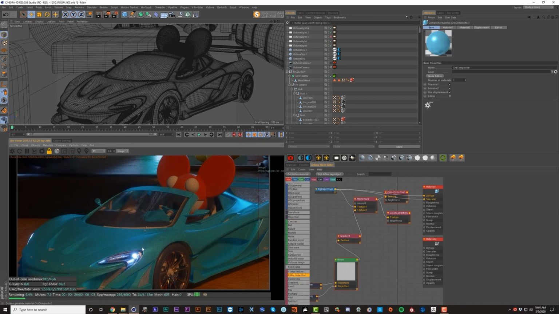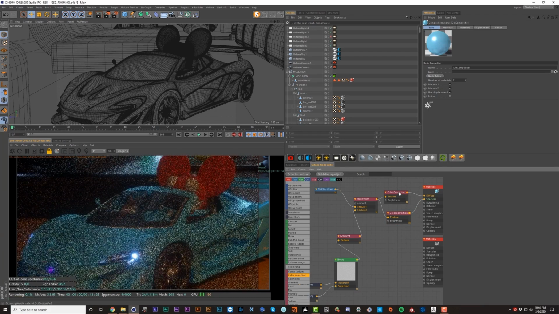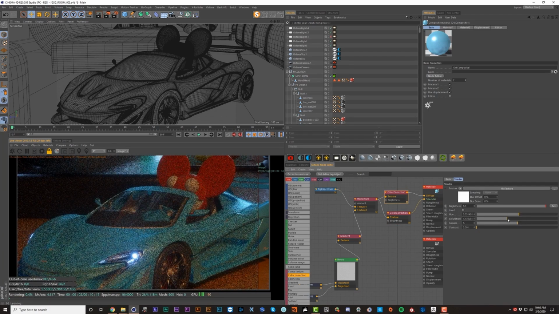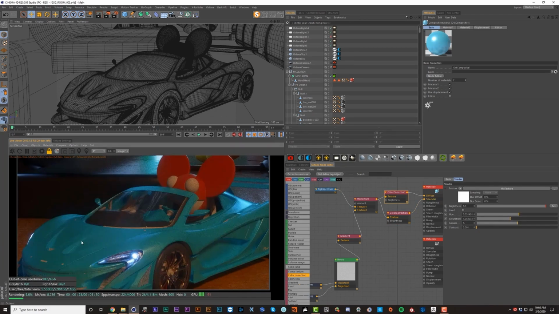And this is pretty close, though I am liking the saturation on this paint originally, so maybe we boost the saturation here. Let's replace these back. And in this color correction, we can boost the saturation a bit. Awesome, so I'm liking where that's at.